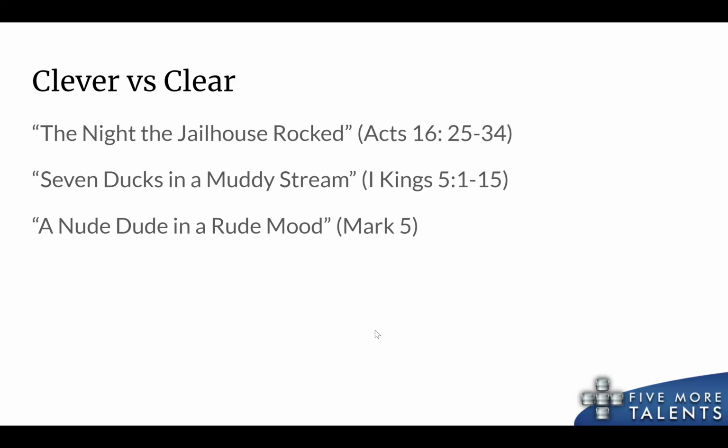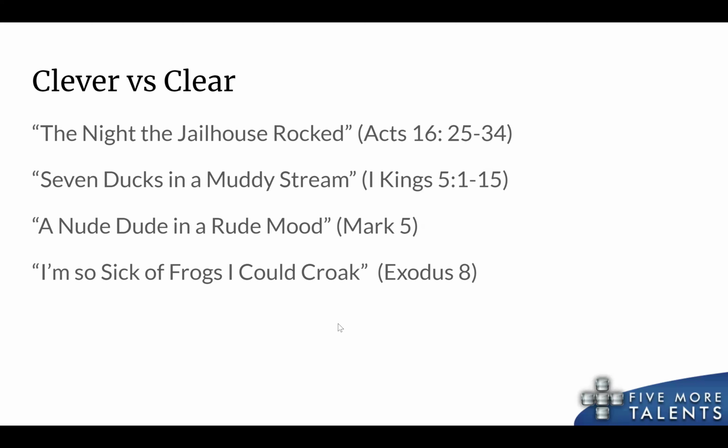All right, A Nude Dude in a Rude Mood, Mark 5, right? The Gadarene demoniac. So again, it's not very clear. I'm So Sick of Frogs I Could Croak, Exodus chapter 8. Right, so these are all clever sermon titles, and it's good. Don't hear what I'm not saying. I'm not saying stop using these clever sermon titles. What I'm saying is they're not necessarily what is going to help people find your sermon when they're searching for a sermon on a particular scripture or a particular topic.